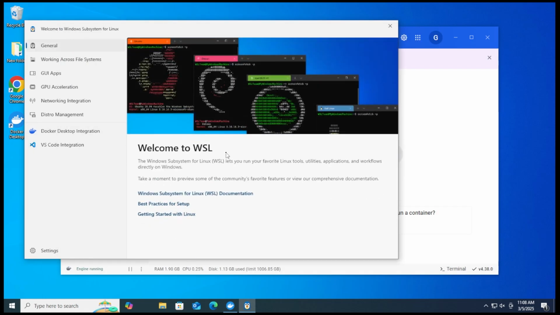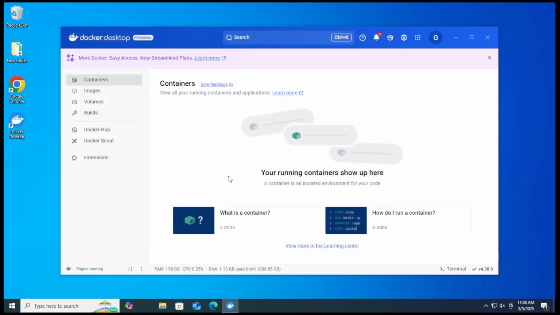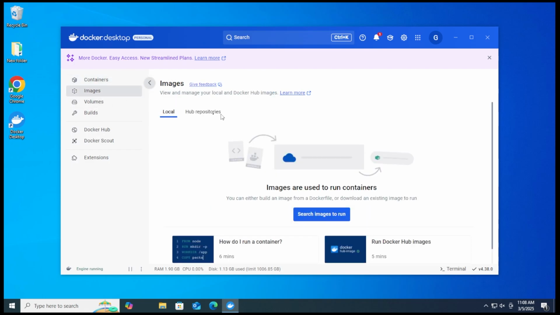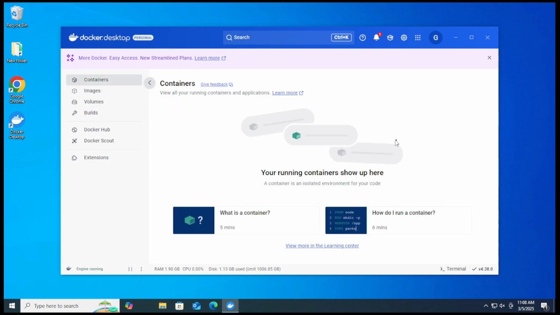So the WSL was already installed for us, which is the subsystem for Linux. Just going to close this window. And here we are at the main page. We have no containers right now and no images right now. So this is a fresh installation.